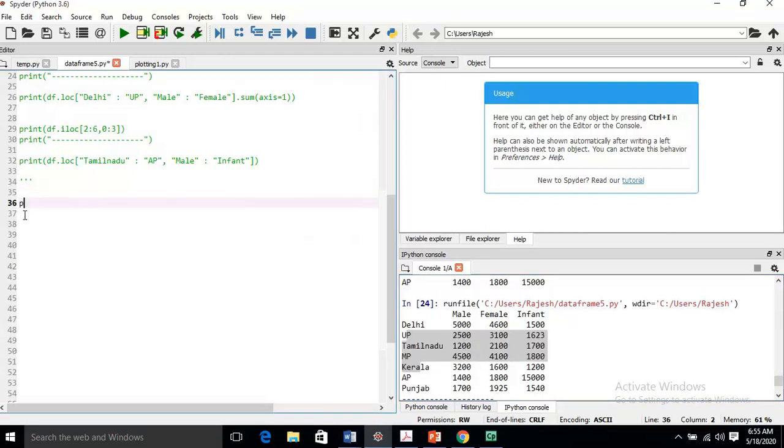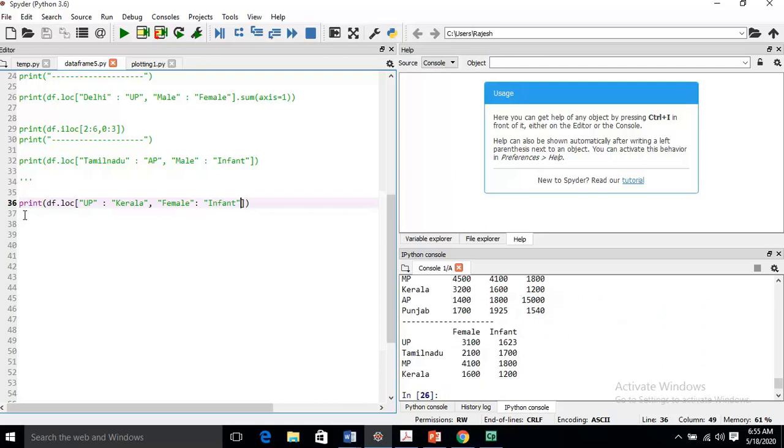What I will do, print df dot loc, then I need UP colon Kerala, then we require female colon infant. Press F5. It is working fine. Let's move to the next question.